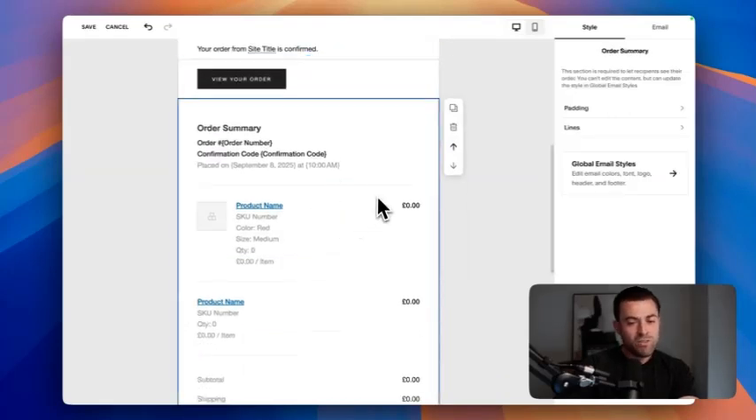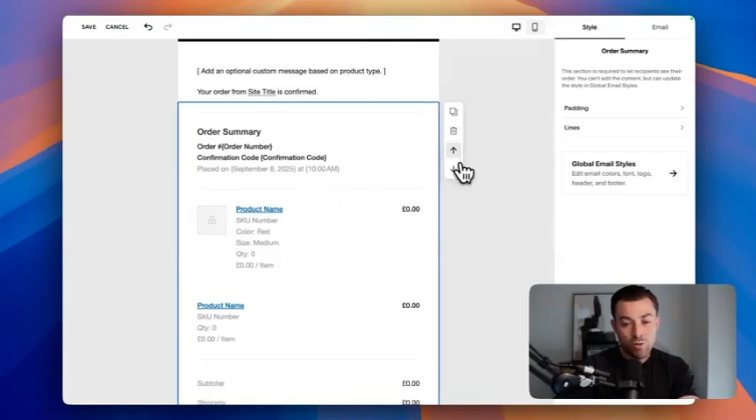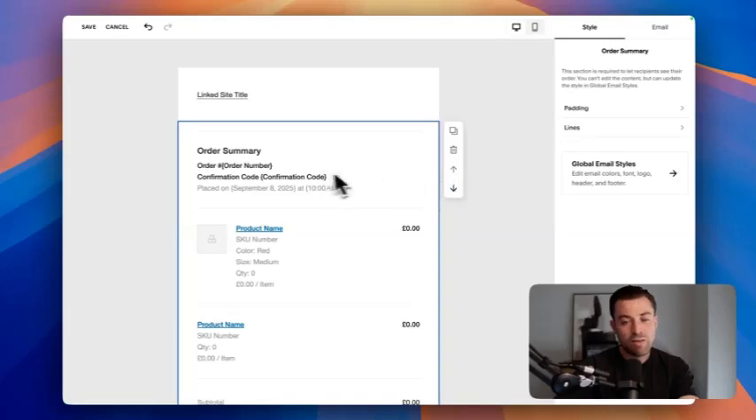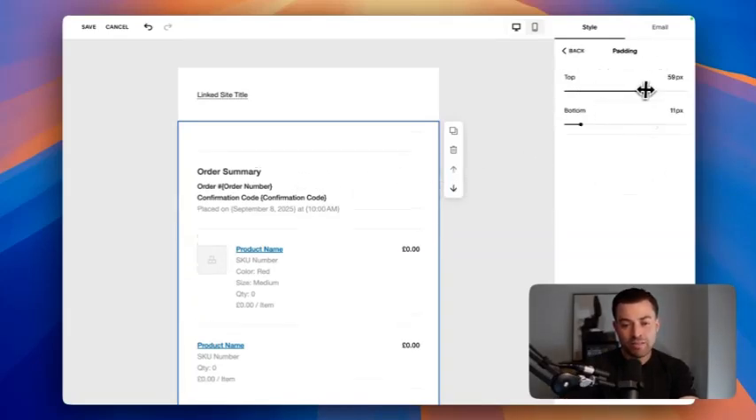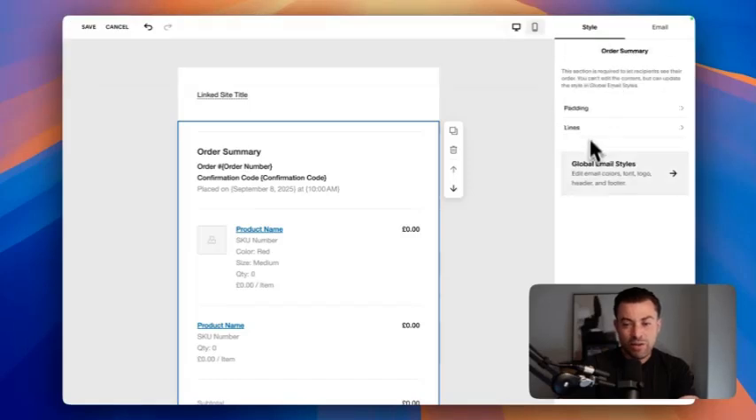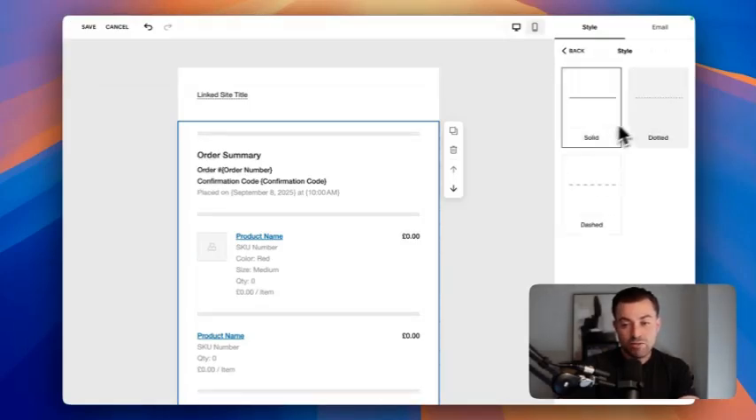The only thing you can't really do much with is the order summary itself, because obviously you need that. You need that to stay consistent. So the only thing really you can do is move this about. If you want that to take priority over absolutely everything, you can move that up here. You can, however, change the padding. So if you want to change the padding and then the lines, it's not brilliant, but if you want, you can do that and just change the style of those lines if you wish.